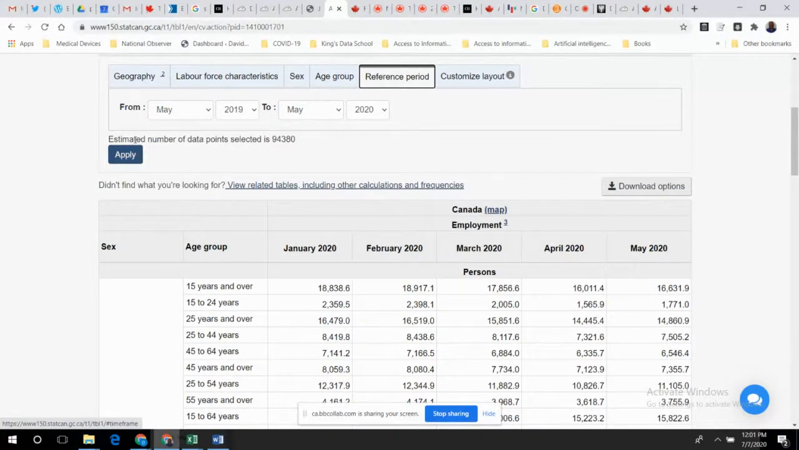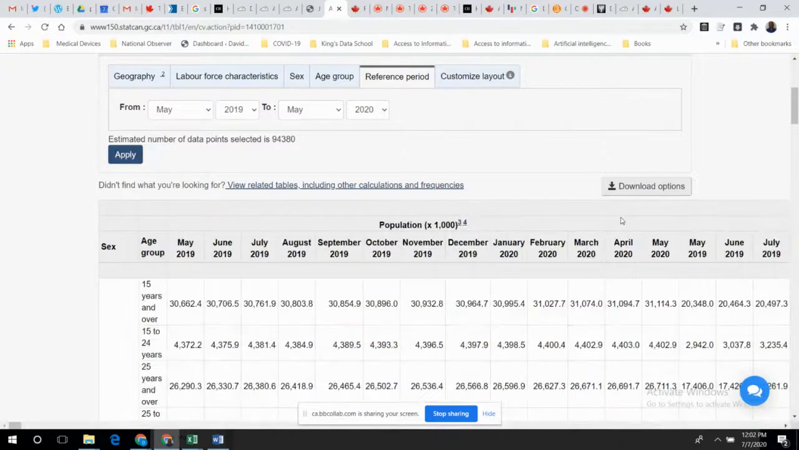And it says estimated number of data points is 94,380, which is the number of rows in our Excel sheet that are going to appear. And we should be able to apply this. It takes a few seconds to load. Sometimes the StatsCan website can be very slow because you can imagine how many people are using it. And I find that sometimes when I'm doing this stuff on the weekend, it's down completely. So you sometimes have to be patient. Okay, so there we have it.